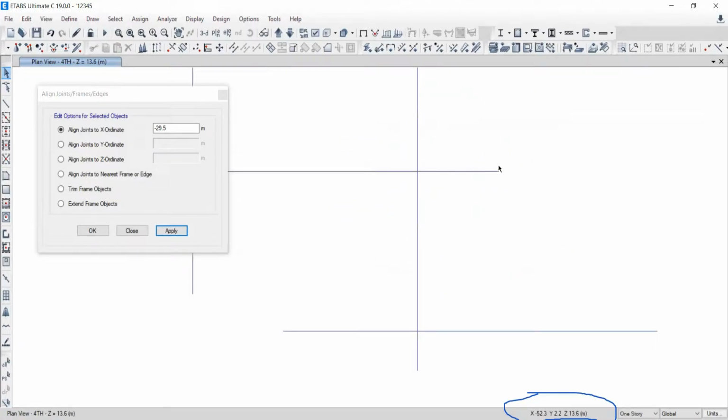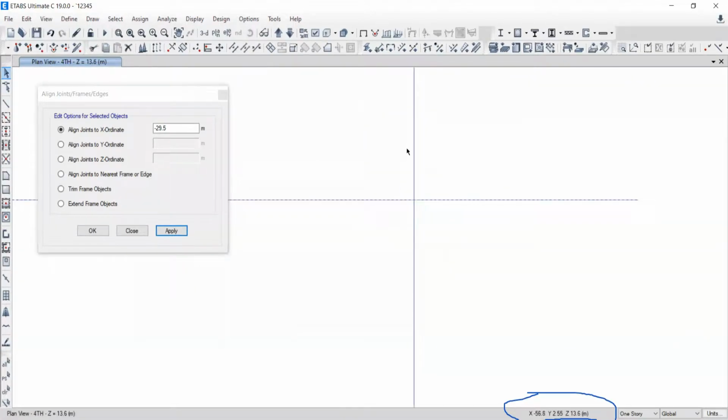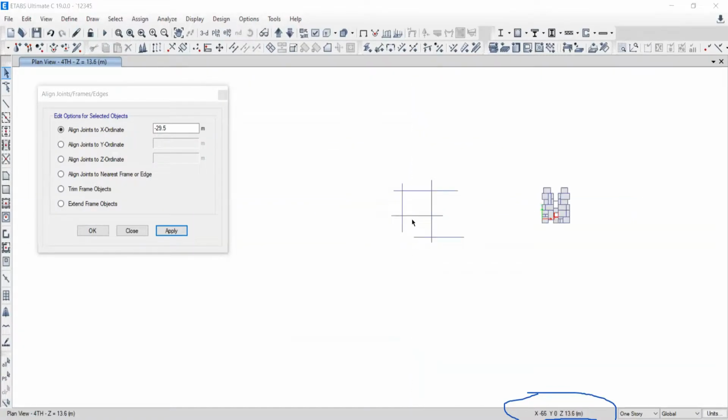My intention was to take this beam up to this frame only. Actually this beam should be from here only up to this point, but this extension is present unnecessarily. So I want to delete that. I want to cut that. I want to trim that. How can you do that?